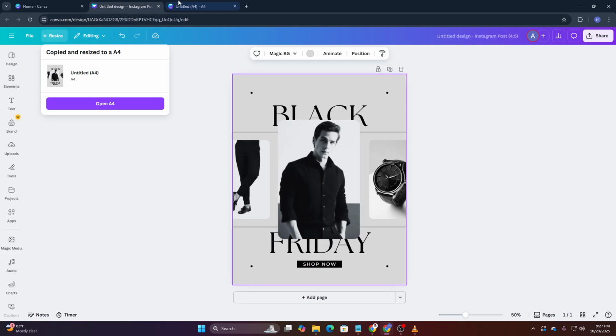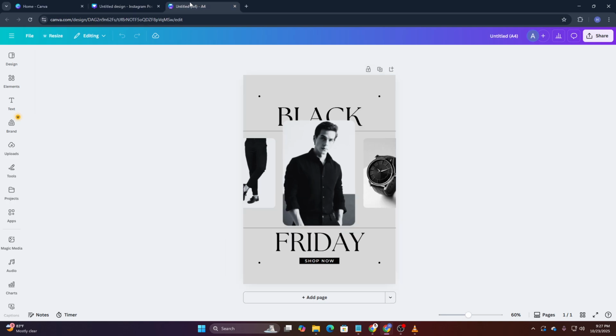In just one click, Canva will automatically adjust your existing design to fit perfectly on an A4 canvas. No stretching, no cropping, everything stays in proportion, and you're ready to print or export.